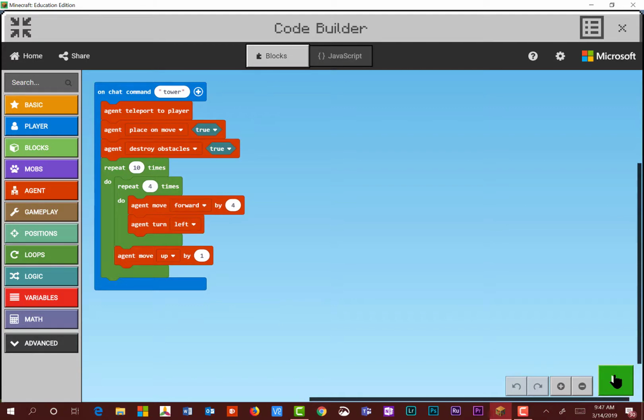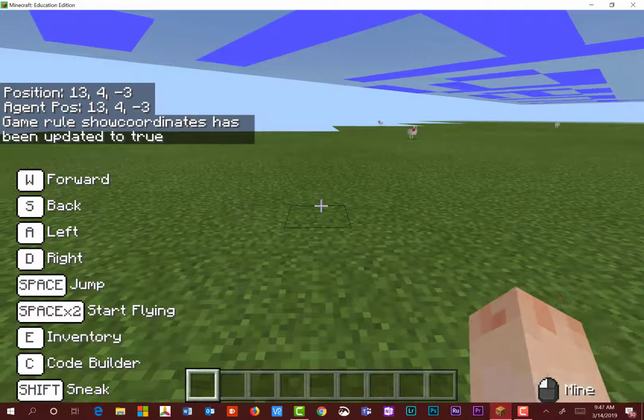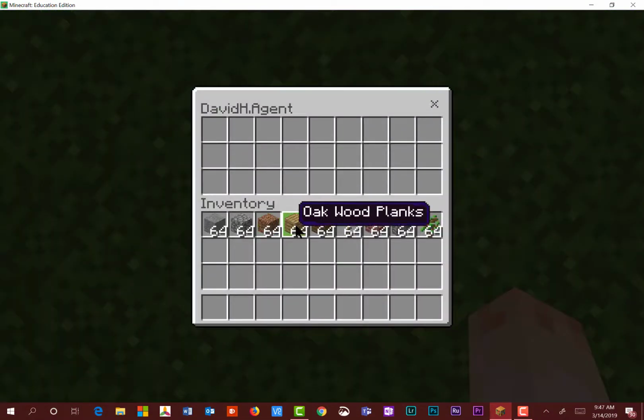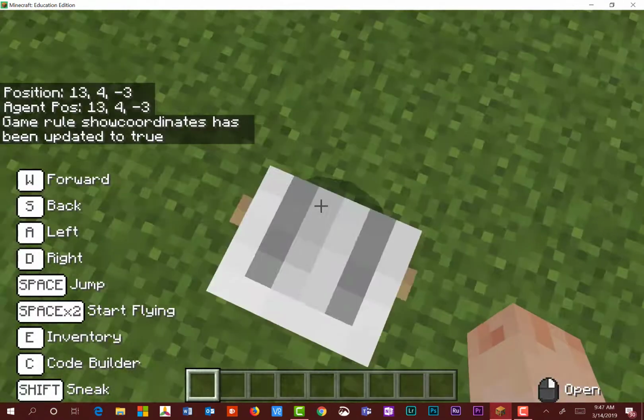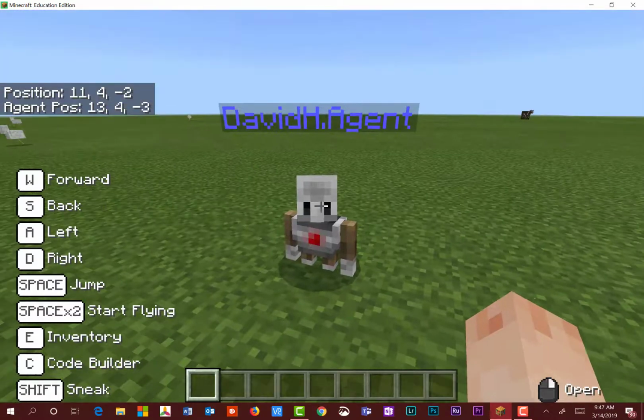And then go ahead and play that. Your agent will be at your feet, and you have to make sure that you equip that agent with the blocks that were provided in the script. In this case it's oak planks, so make sure you hand over some oak planks to your agent. And remember, you right click the agent to do that. Now back up a little bit so that you give your agent some room.